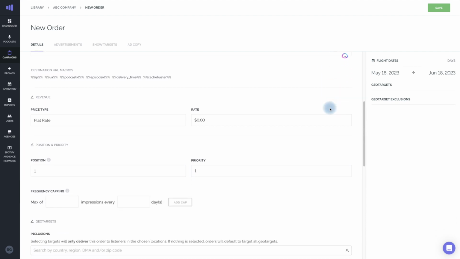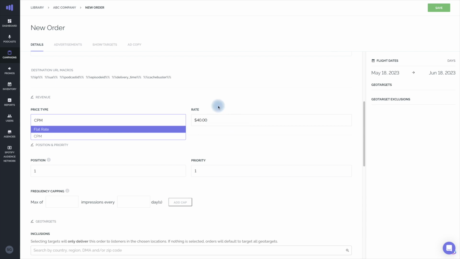Okay. This is not mandatory, but if you want to include what the CPM rate is, let's say, let's be generous, let's say it's a $40 CPM, you can enter that there. Or if it's a flat rate, you can write the amount in here. This is just for you though.